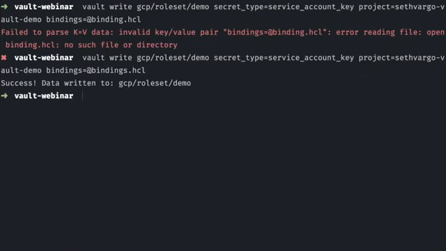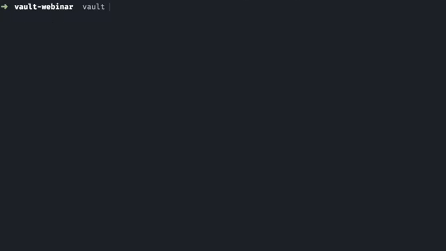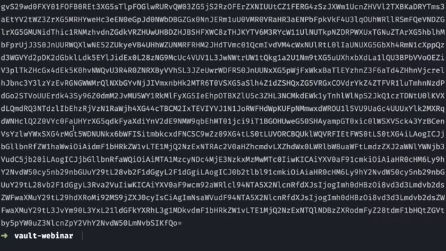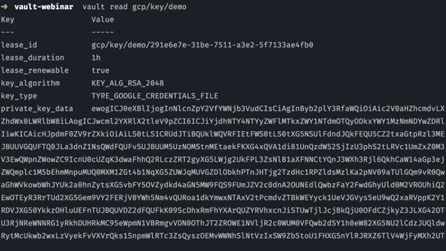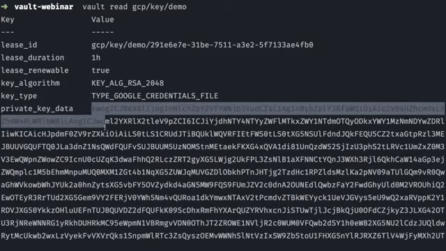So now what I need to do is generate a key that can act on behalf of that service account. So I'm just going to read GCP key demo, and this will take a few seconds, but you'll notice that I get back a standard Vault credential here. This is the lease ID, the lease is renewable, etc. It's valid for 1 hour because that's the TTL associated with all of our credentials. It is a Google Credentials file, and then there's all this private key data here.